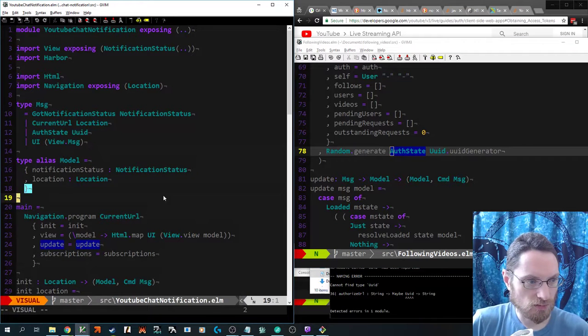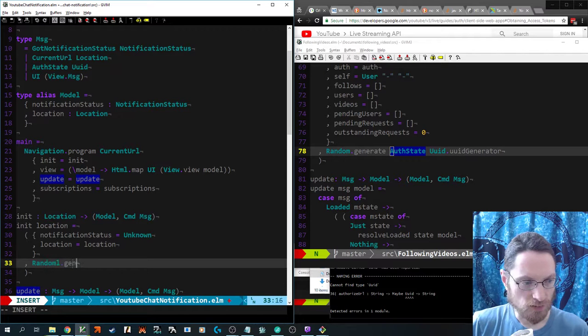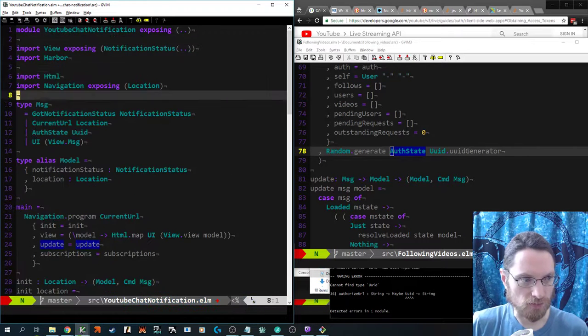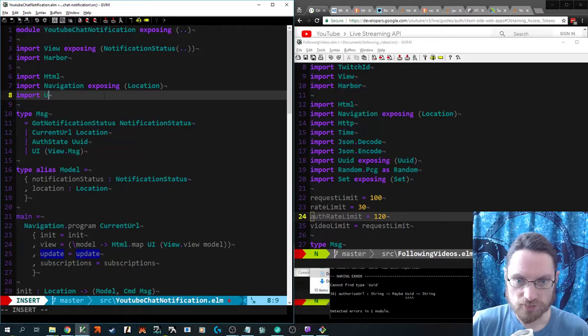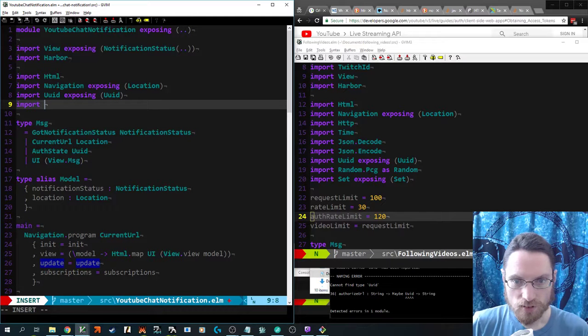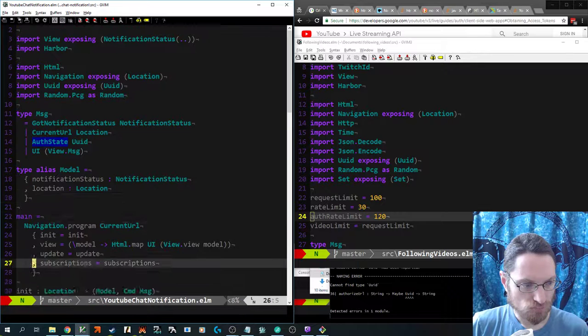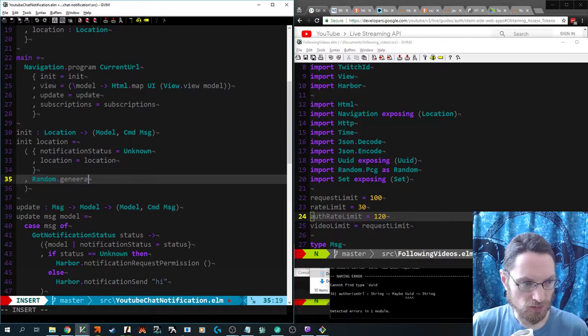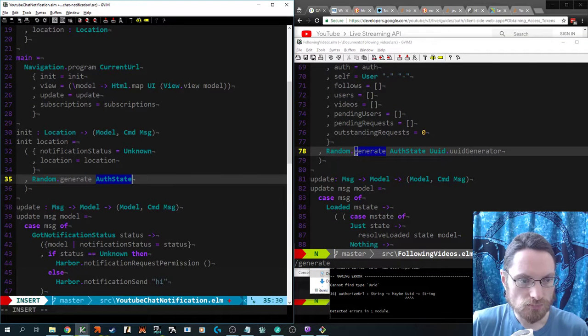Auth state, UUID. On startup, generate a random one. Oh, I need my imports. So it is UUID exposing UUID, import random.pcg as random. Right, init. Random dot generate. That's the uuid.uuid generator.